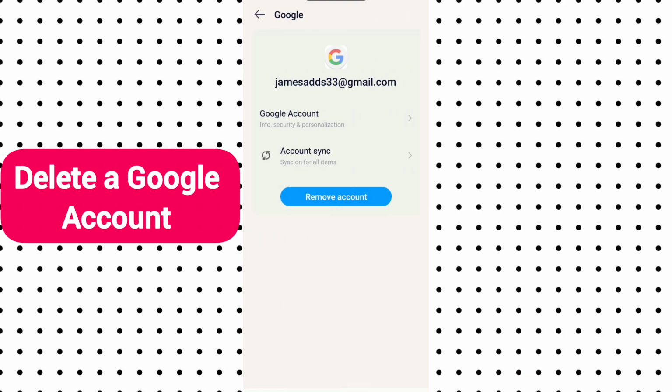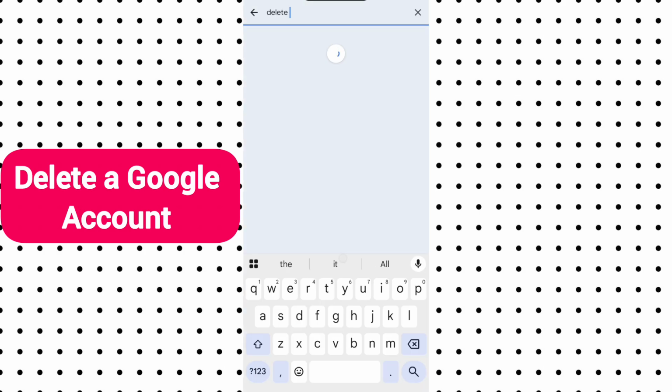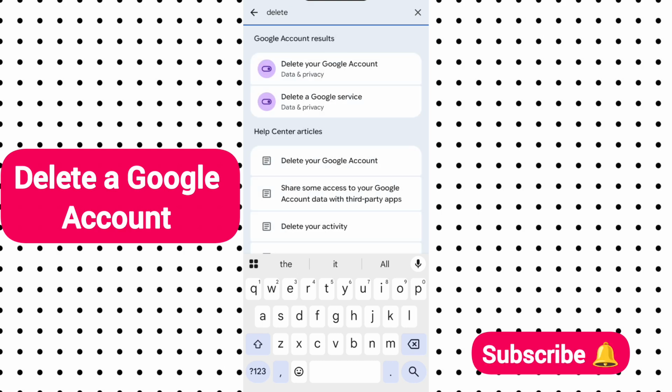Then here Google account, info, security and personalization, you place there. Then here on this search bar you will have to type delete. Here you have to choose one of these. Delete your Google account.